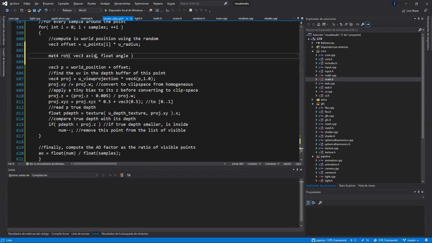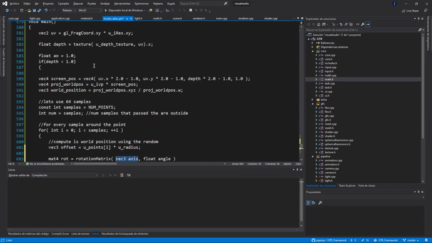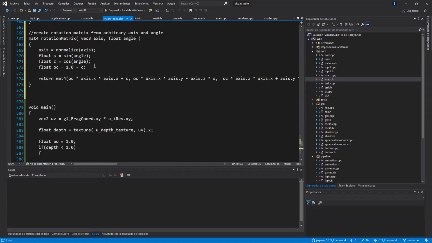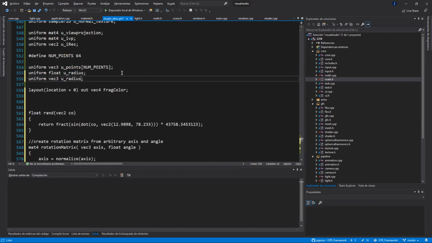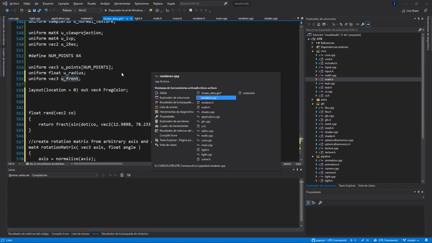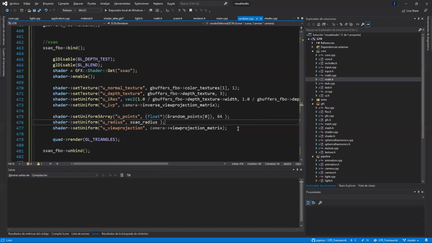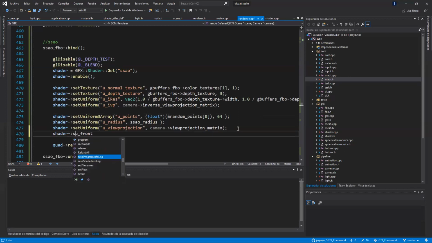Okay, again, rot. Okay, sorry, rotation rot is equal to here. I have to specify an angle. So I want to rotate them on the forward axis of the camera, and to get the forward axis, I don't have the forward axis, so I need to pass it. Yeah. So I'm going to pass the forward of the camera. Okay, so when I pass all these things, I also need to pass the front of the camera. Front, so from the camera.